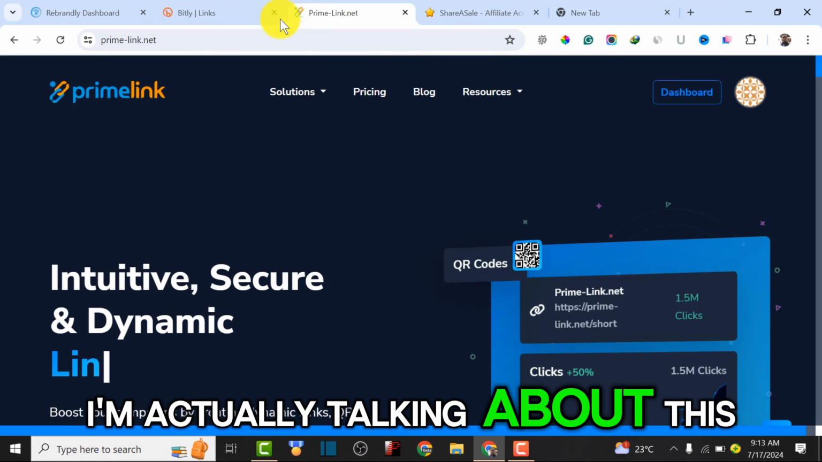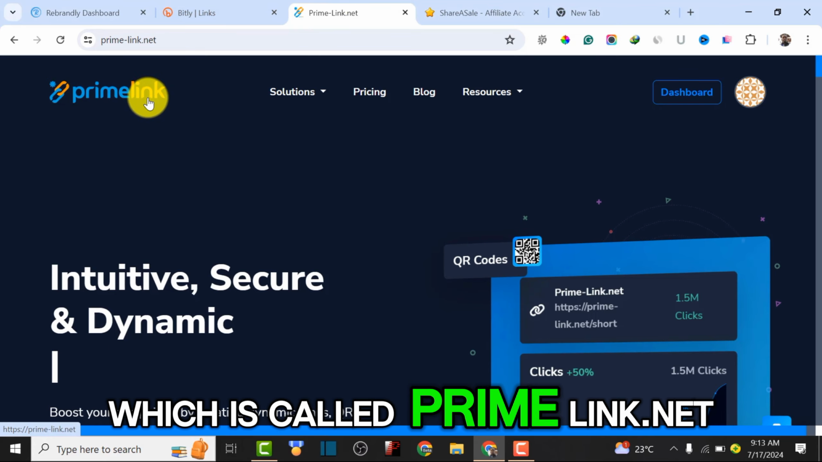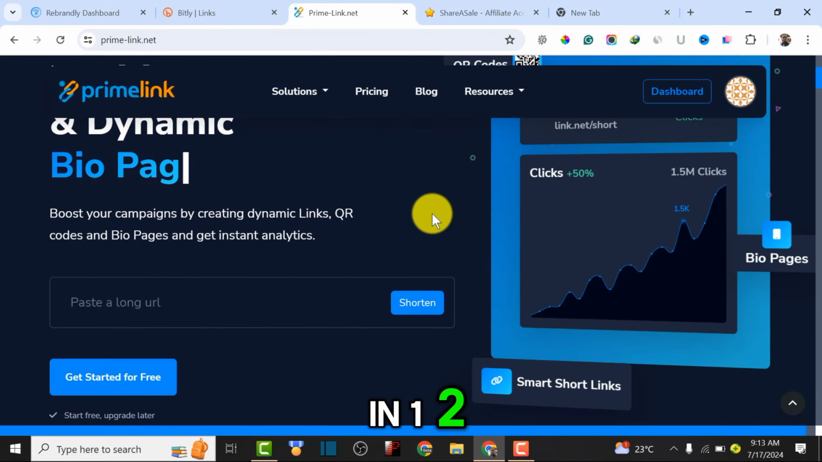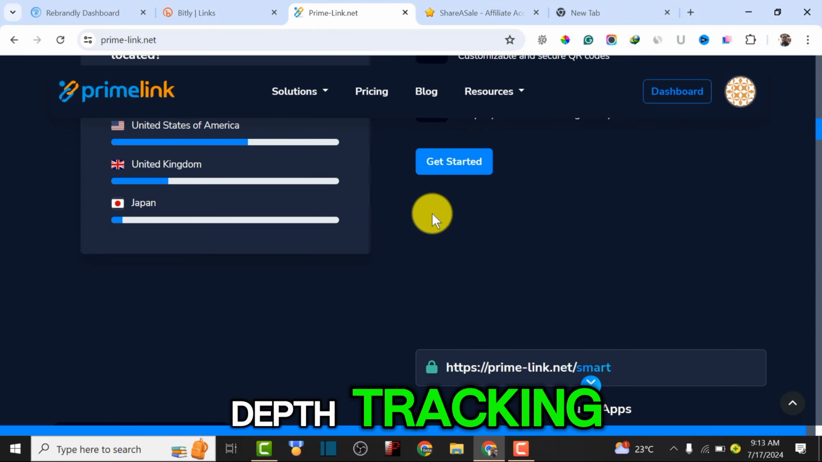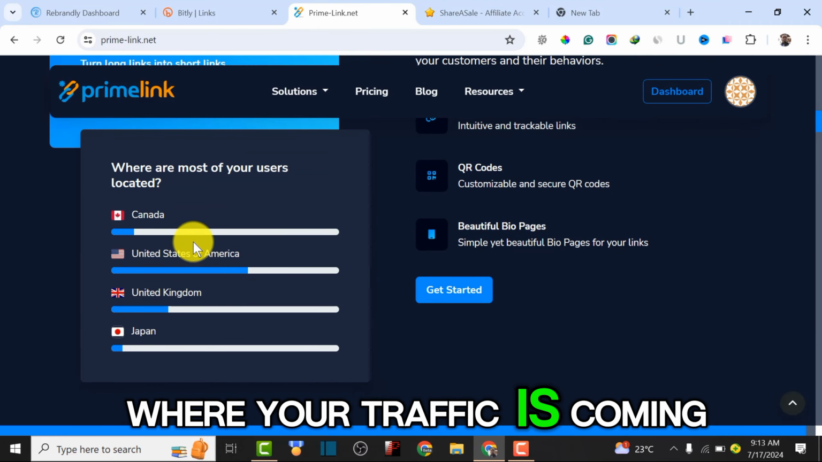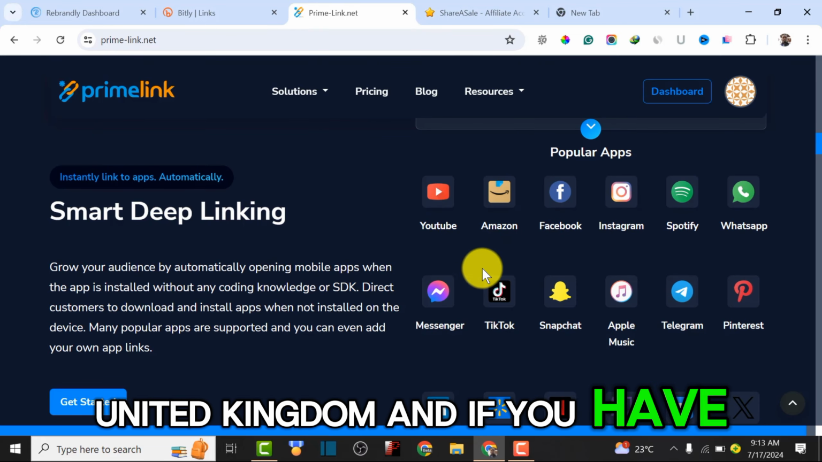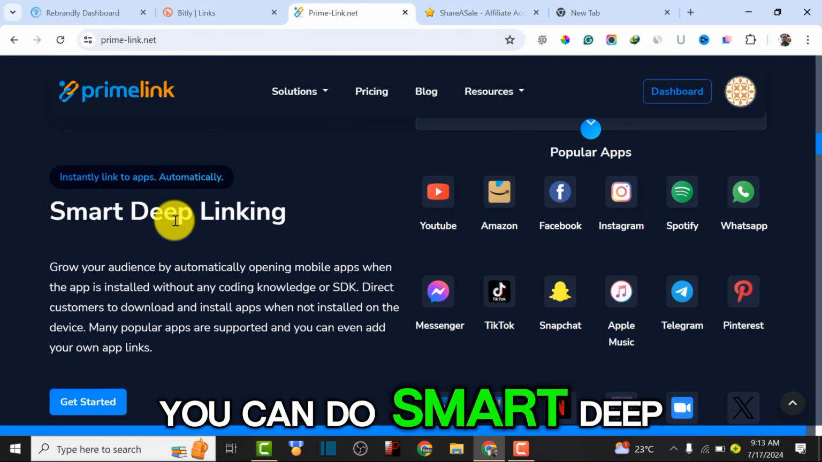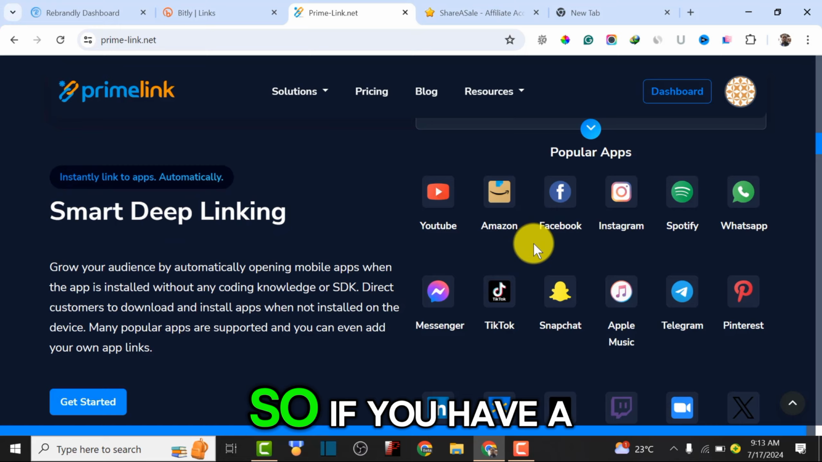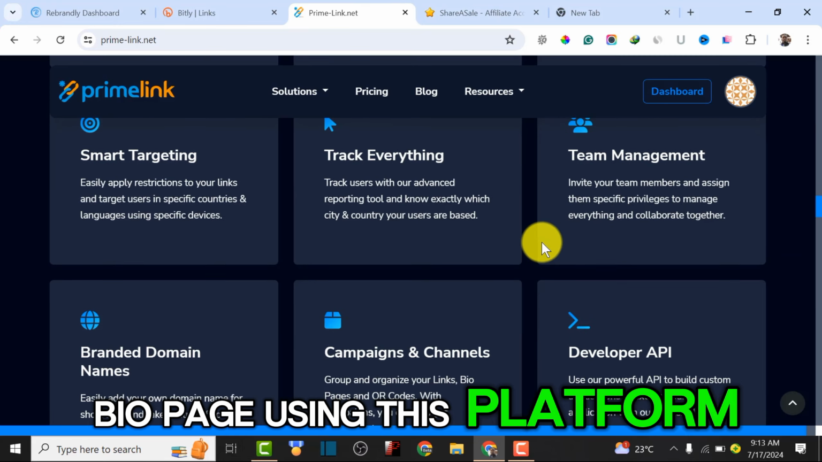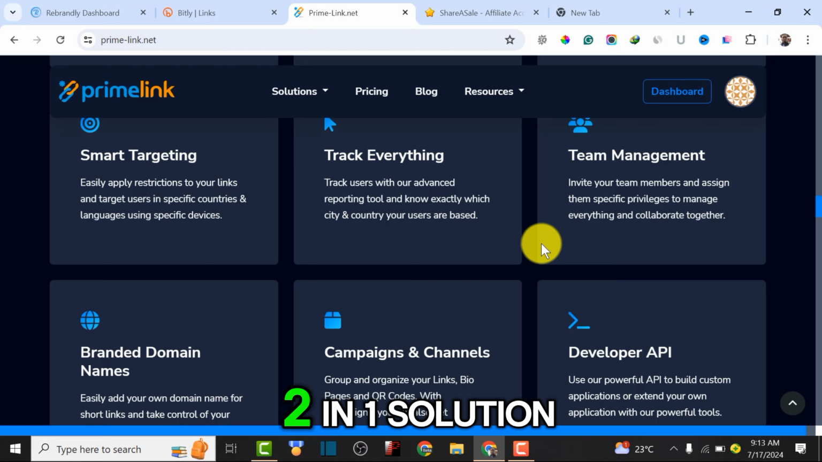I'm talking about this particular platform, which is called PrimeLink.net. This platform offers you an all-in-one tool, so you can do in-depth tracking. You can see where your traffic is coming from, maybe from the United States or United Kingdom. And if you have social media profiles, you can do smart deep linking. If you have a bio page, you can create a bio page using this platform. So this platform offers you a 2-in-1 solution.